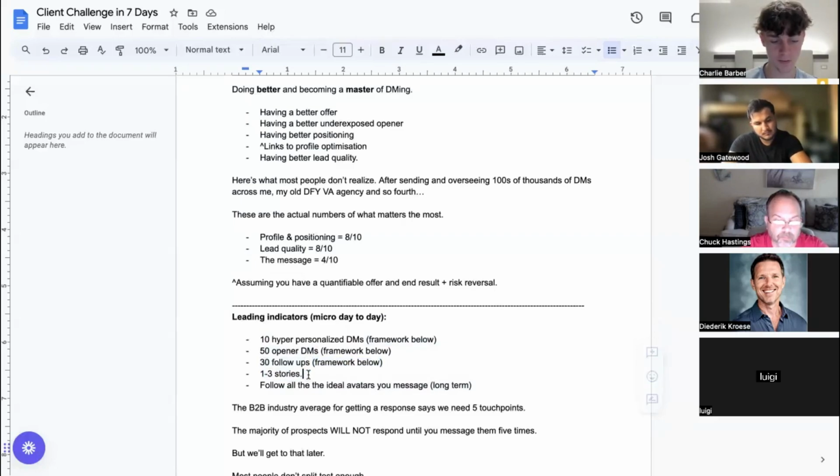1 to 3 stories. This is just so when you message people, to be honest, the biggest battle I've seen with cold DMs is just making the prospect see that you're a real person.